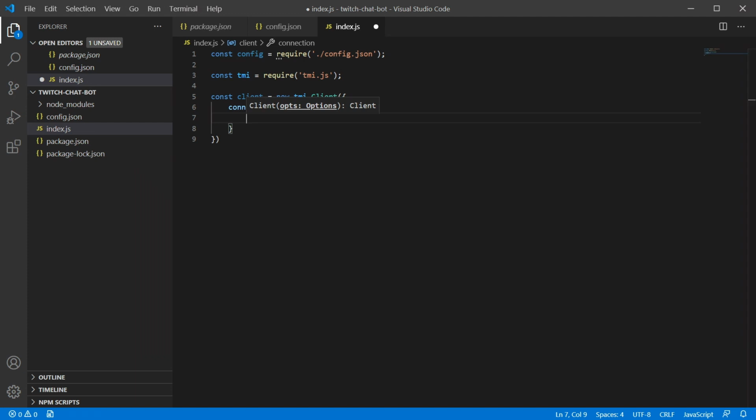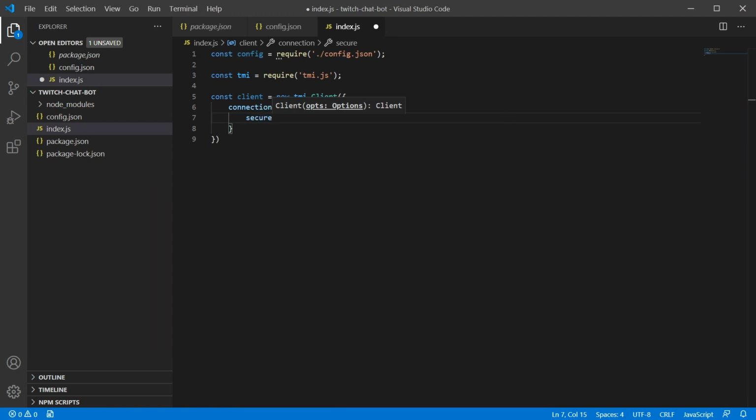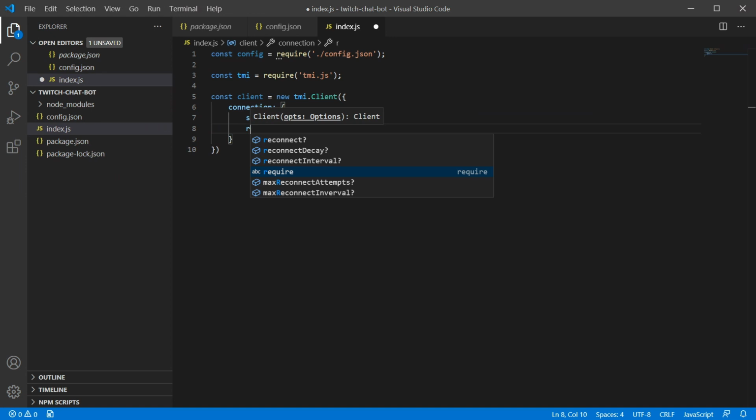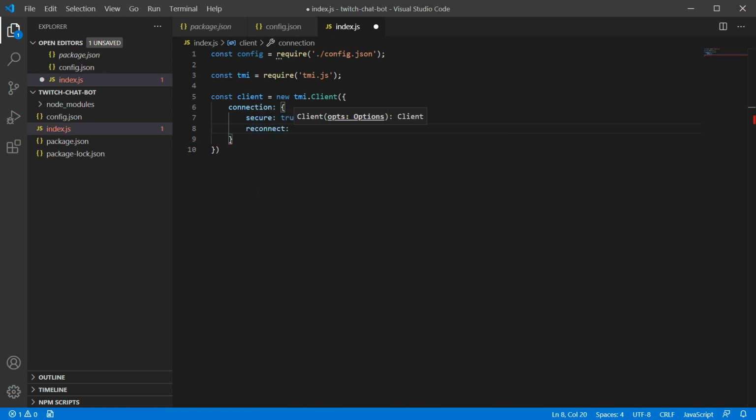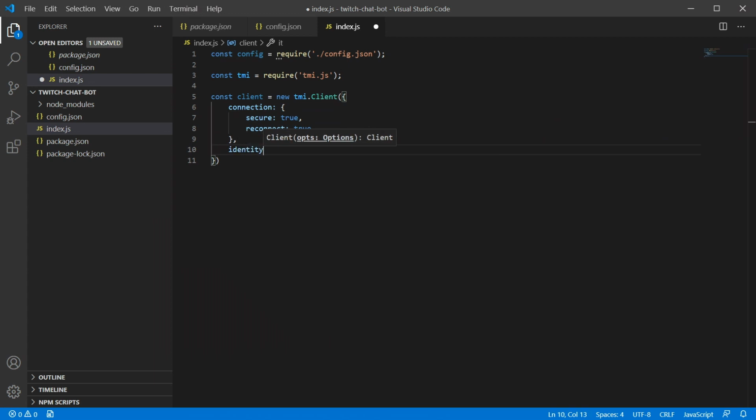First, we have secure, which you want to use if you want SSL, secure communications. Reconnect: you turn that on so it'll automatically try to reconnect if it loses connection. Identity. This is where you're going to include your username and password, which are stored in the config object right now.